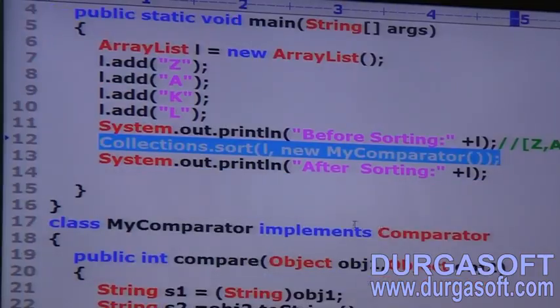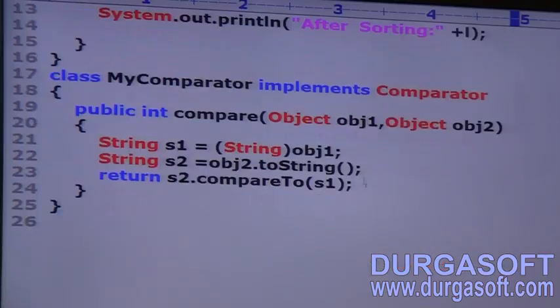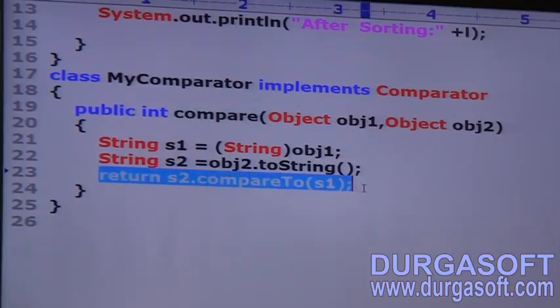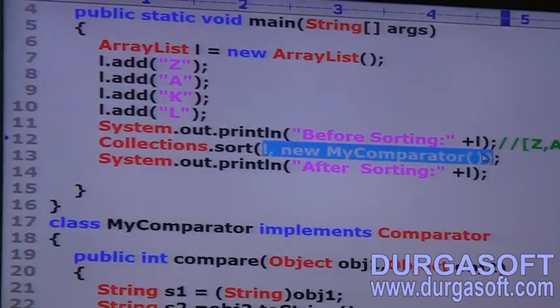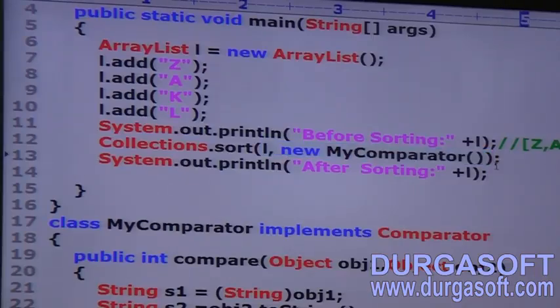Then Collections.sort(L, new MyComparator). Can you tell what it means? We have to sort according to customized sorting because I am passing a comparator object. But how is this comparator's compare method implemented? Have you observed? Return s2.compareTo(s1). What does it mean? s2.compareTo(s1) is reverse of alphabetical order.